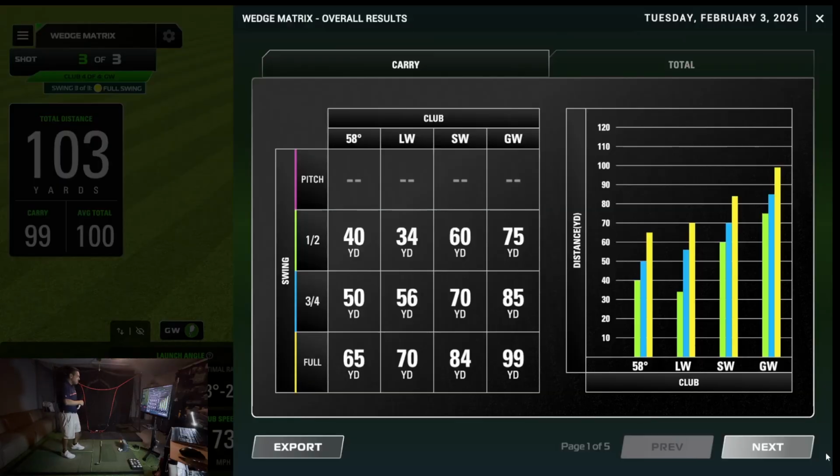So that should complete the wedge matrix, and this is what you get. Let's take a look at what you see on the screen. As you would expect, let's go with the 58 degree first. It says that my 58 degree half swing goes 40 yards. In the bag, I'm going to change positions because the one that I hit the farthest should be on the upper left-hand side of my bag, and the one that I hit the least should be at the bottom right-hand side. So I'm going to swap the Lob Wedge and the 58 in terms of their distancing. It's kind of ironic that the Lob Wedge half swing went 34 yards.